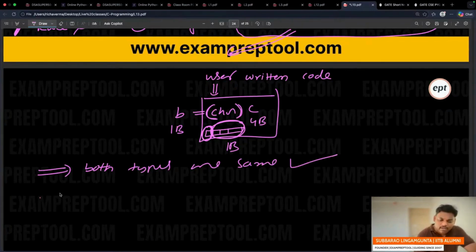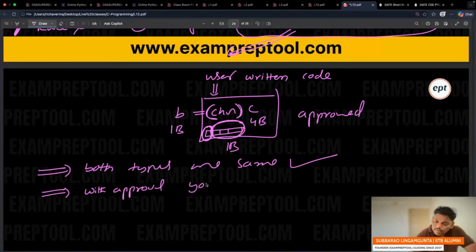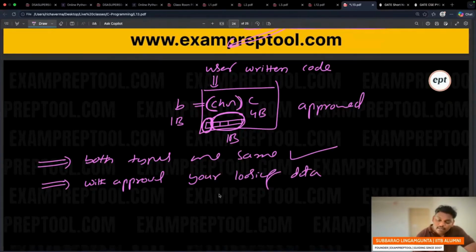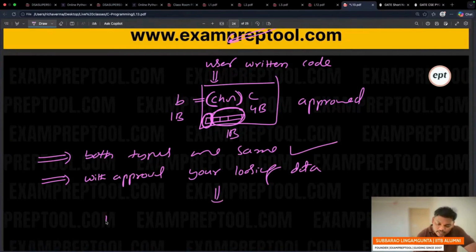So second point. See the second point. You are losing data, but this is the approval. You approve to the compiler, I am ready to lose data. Written code means what? You approve. So you are with approval. You are losing data, it's okay. Without approval, losing is a bad idea. With approval, you are losing data. This is called, remember, finally, explicit typecasting, not implicit, explicit. Explicit typecasting.